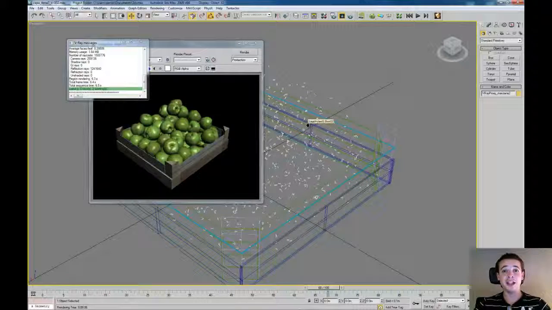So the next step is to create many of these boxes with the fruits that we already modeled, textured, and put inside boxes. And put many of these boxes with proxies in the final scene. And this is what we'll be looking at in the next video.